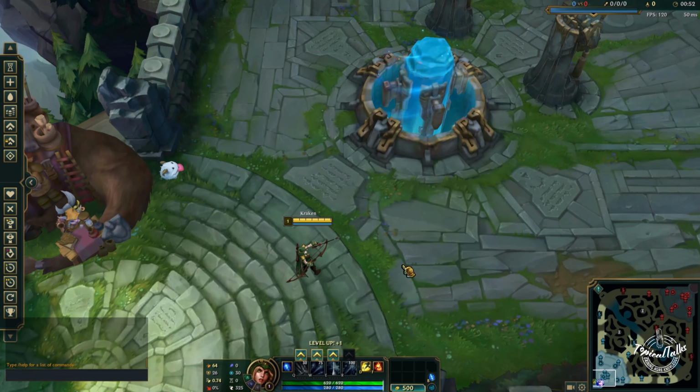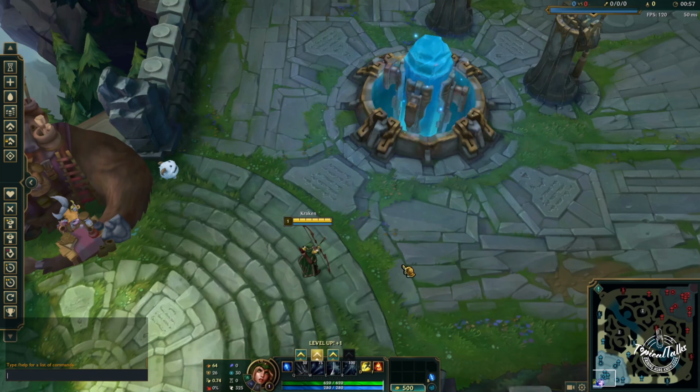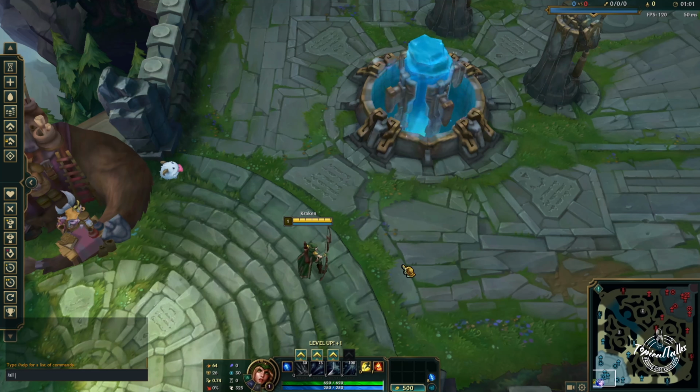Now when you chat, you can see the chat of your team, your enemy team, and also your teammates. And you can also chat with the enemy team by pressing /all and typing any message.